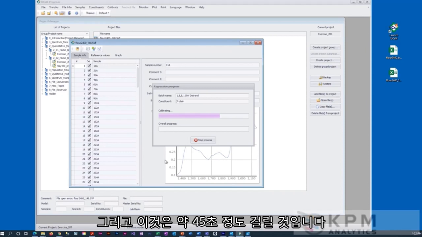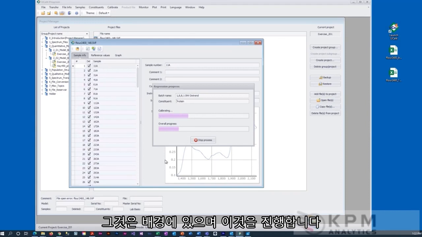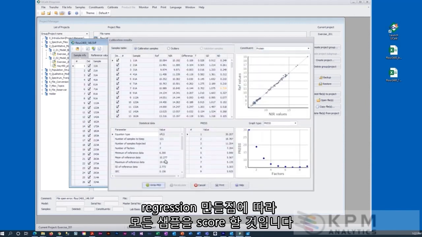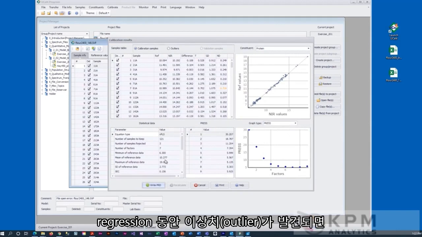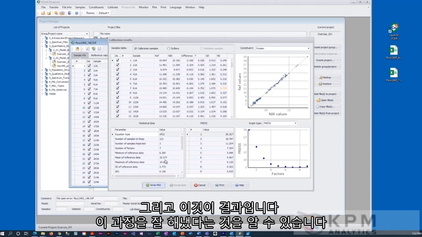And this is going to take about 45 seconds or so. We did set this up, if you recall, to do a number of throwout passes being 2. So it is in the background going through this iteratively. It will go through the process, do the mathematical reduction, find the eigenvectors, score all of the samples according to that, and make the regression. During that regression, if it finds any outliers, it's going to throw them out and repeat the process up to 2 more times. Okay, and this is the output.